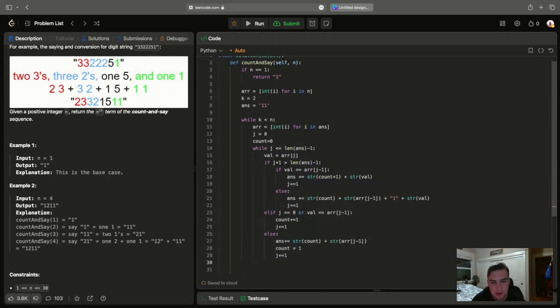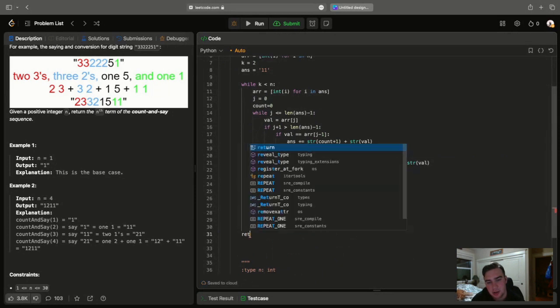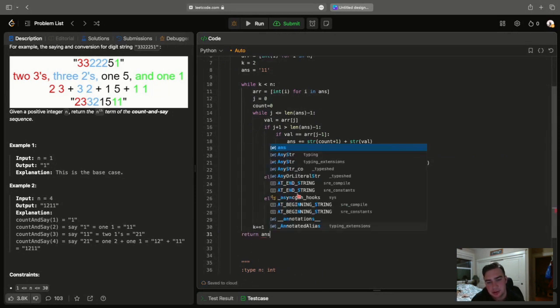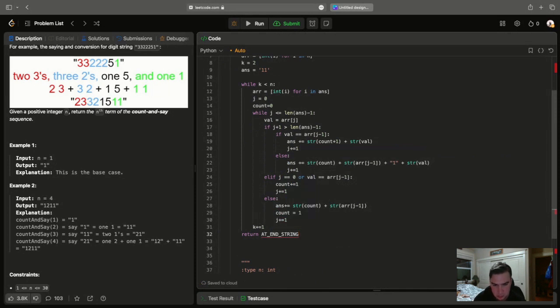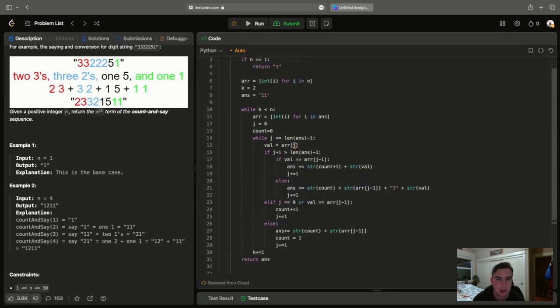And then once we're done iterating through the array, we'll update the value of k until it's equal with n. And then we'll go ahead and our return will be ans. Oops. And that should be good to go.